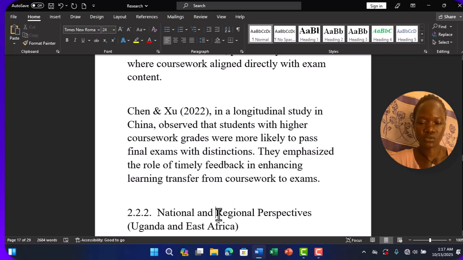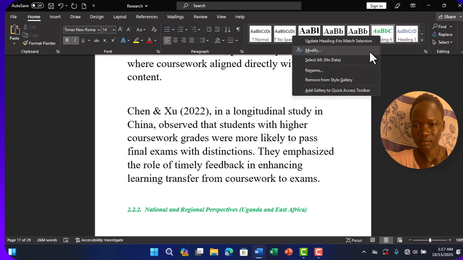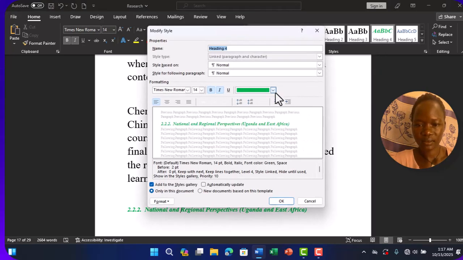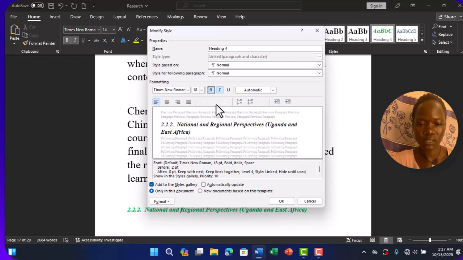I think this is going to be our heading 4. We need to format it because it's a new heading. We don't want it to look like that. We shall modify. We'll give it a black color. It has to be bold. The font size has to be 18. They have to appear bold like that, not in italic. It has to be straight. Yeah, I think that's okay. Then you press OK.